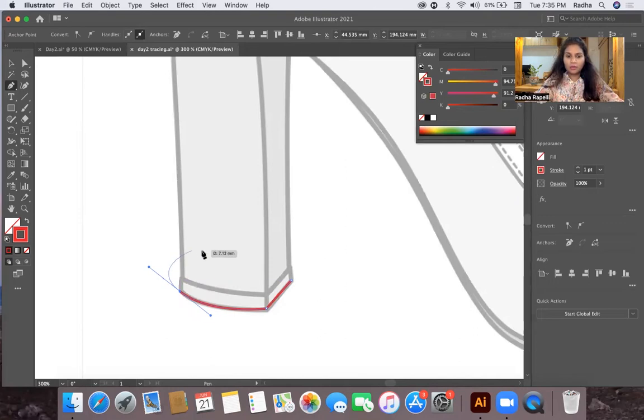Alright. Now look at the preview of the mode. This is the mode we don't want. Alright. We don't want this mode, isn't it? We want straight line mode. So what we need to do? We just need to press it on the point, not on the handle. Click on the point. You will get the convert point tool. Just click on it. Okay. That means it will allow you to draw a straight line now.